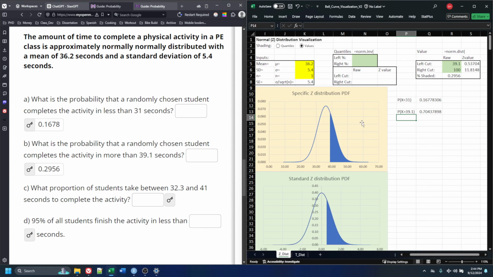Now remember, the norm.dist always gives the area to the left of a critical point. If we want the area to the right of a critical point, we can take the complement, which is just taking 100% minus the probability of the area to the left will give you the area to the right. So we'll go ahead and hit enter, and there we go. We got our 0.2956 that we're looking for.